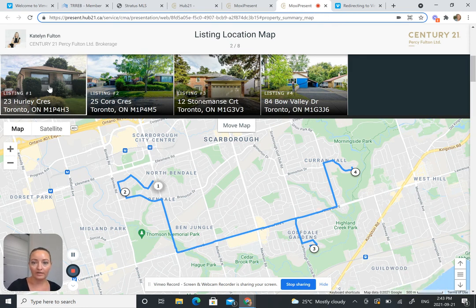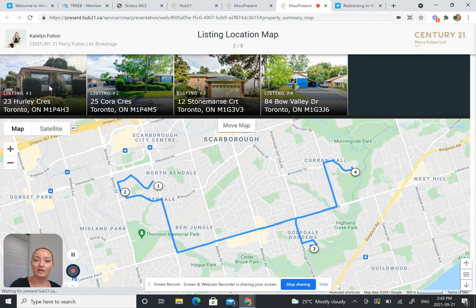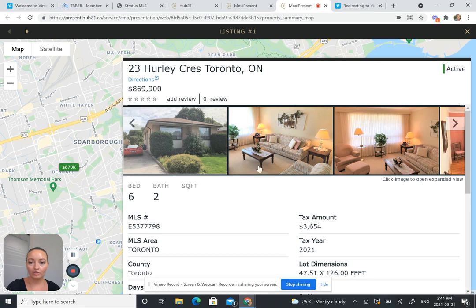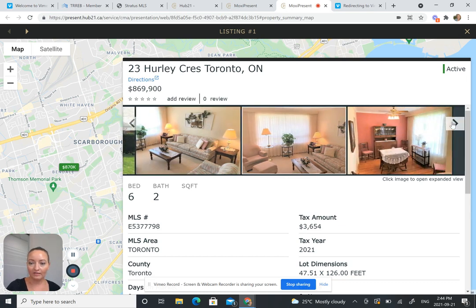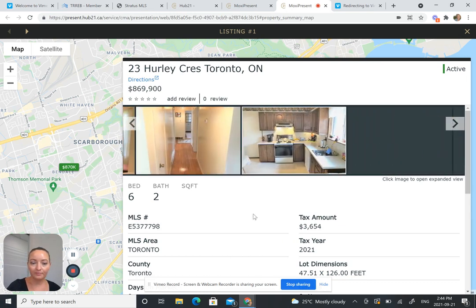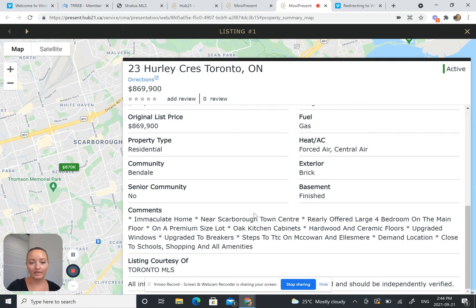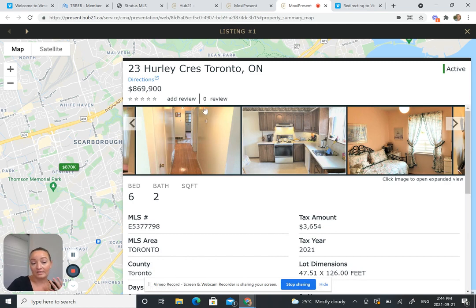And now what's great about it is while they're doing the showings with you, they can actually click on the listings from their phone, from their computer, whatever they're using. And all they have to do, they can see the photos from the listing, they can scroll down, they've got all the details of the property at their fingertips. Let's take it a step further.